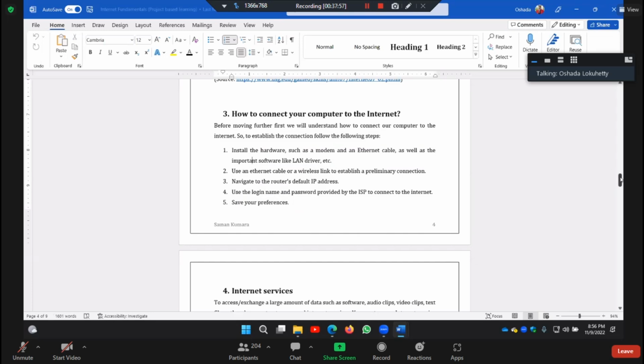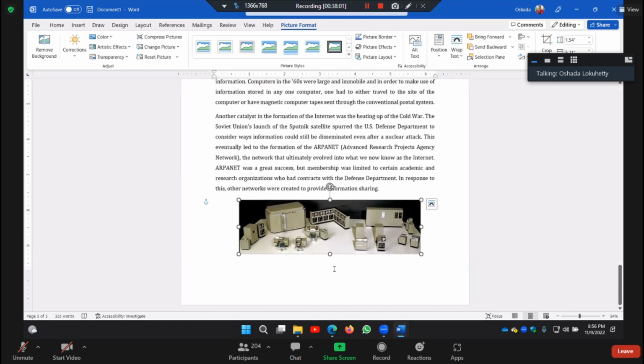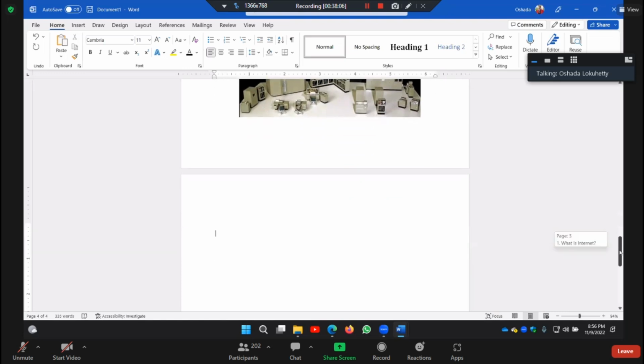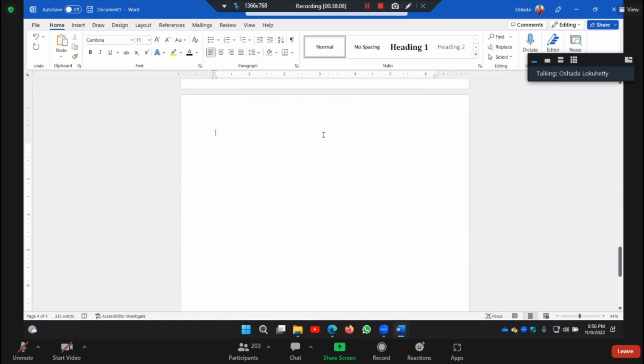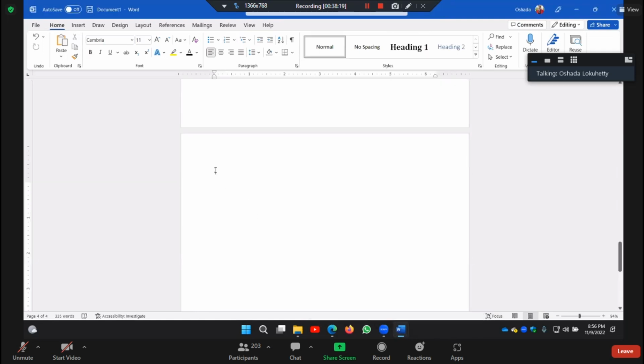In order to type a list in Word, it's very easy. I'll show you. Now suppose we need to type a list here, in our next page. What is the heading? How to connect the computer to the internet. This is the topic. Right under this topic, I need to type something, type a list.